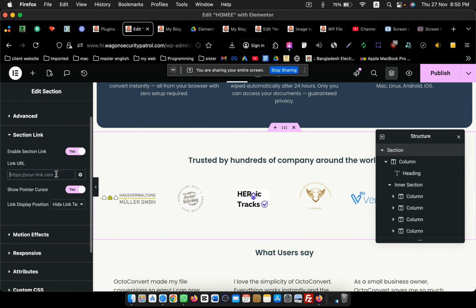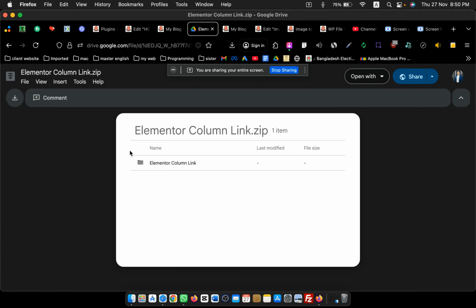This is the easier way. So I share the plugin in the description, or in a pinned comment. You can download it and do this work.